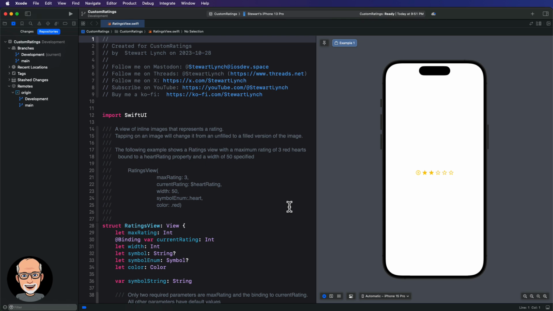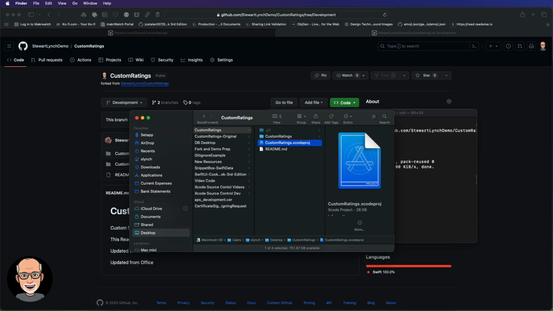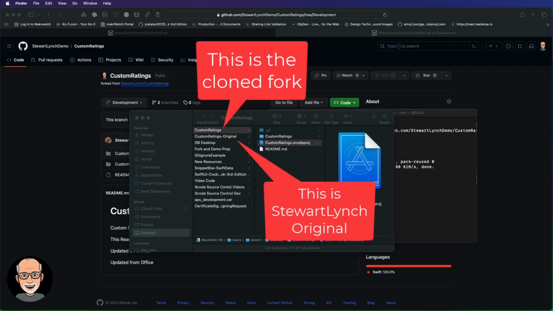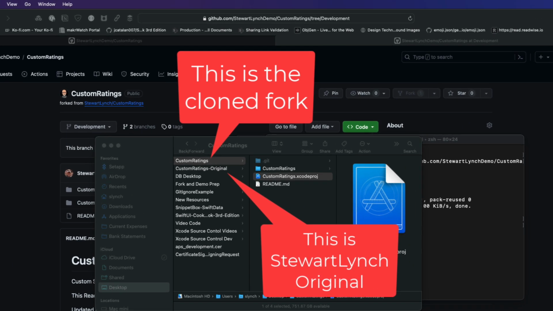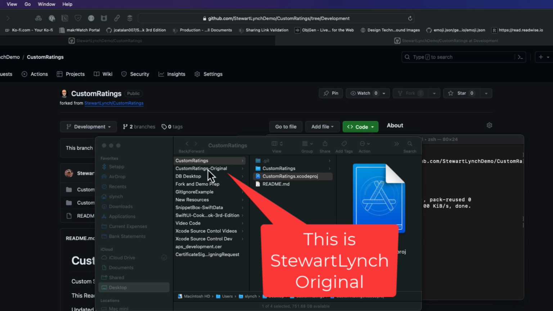Before I start modifying code, though, there's one thing I want to show you that might occur that you should be aware of. So on my desktop, this current ratings folder is the clone that the demo was working on. The original version is this Stuart's version, so let me open up the original version.